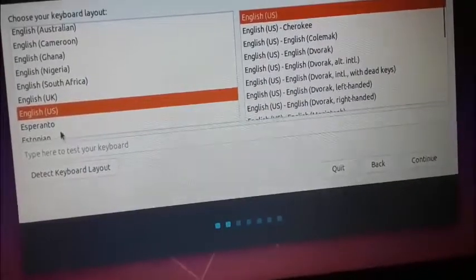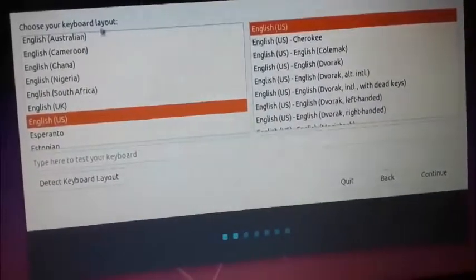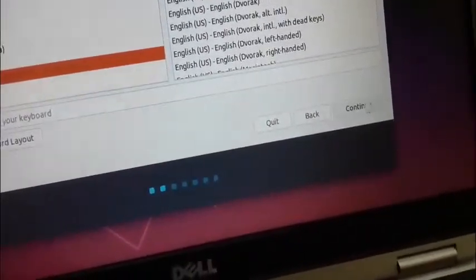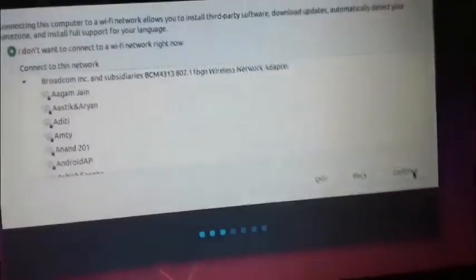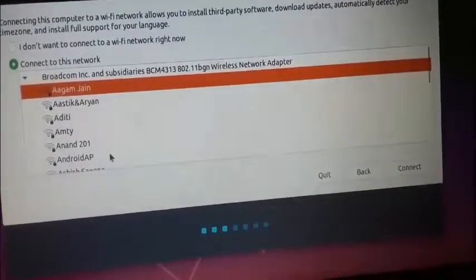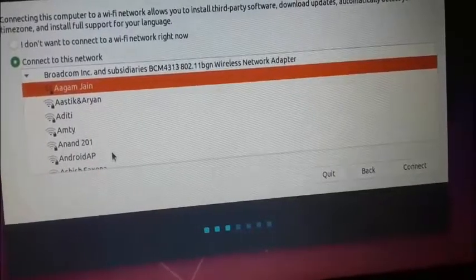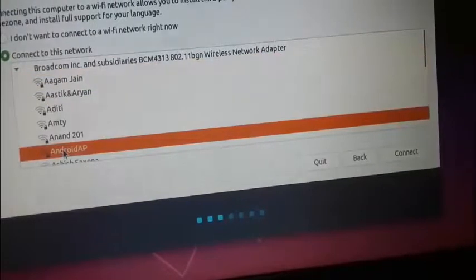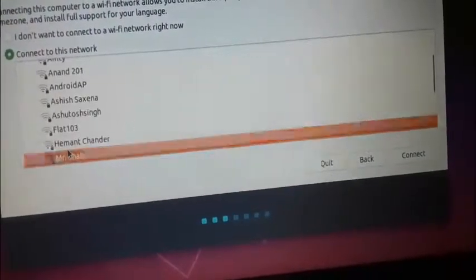It's already selected US keyboard. You can see here keyboard layout, and I'm going to click on continue. Here I'm going to select the Wi-Fi network. Let's see, where is it? Okay, here it is.